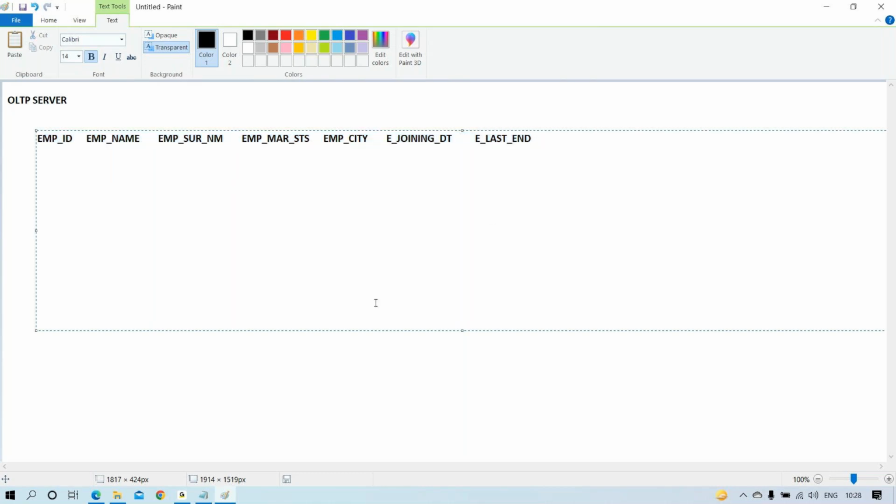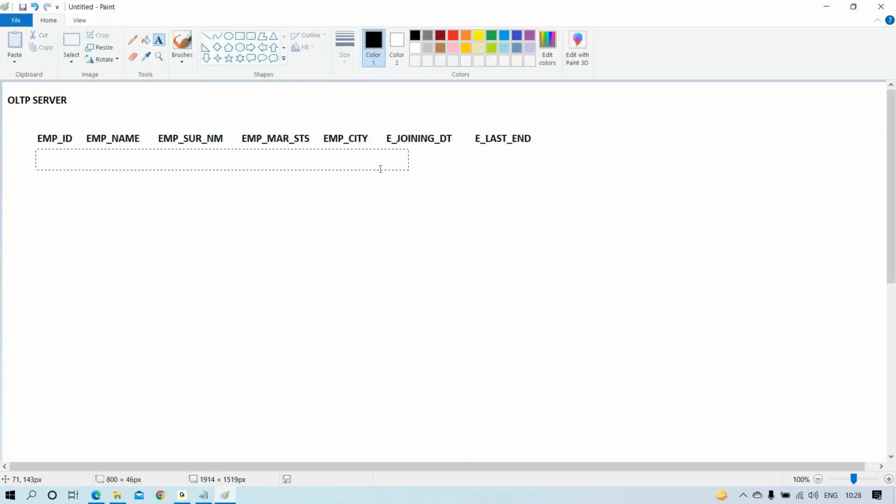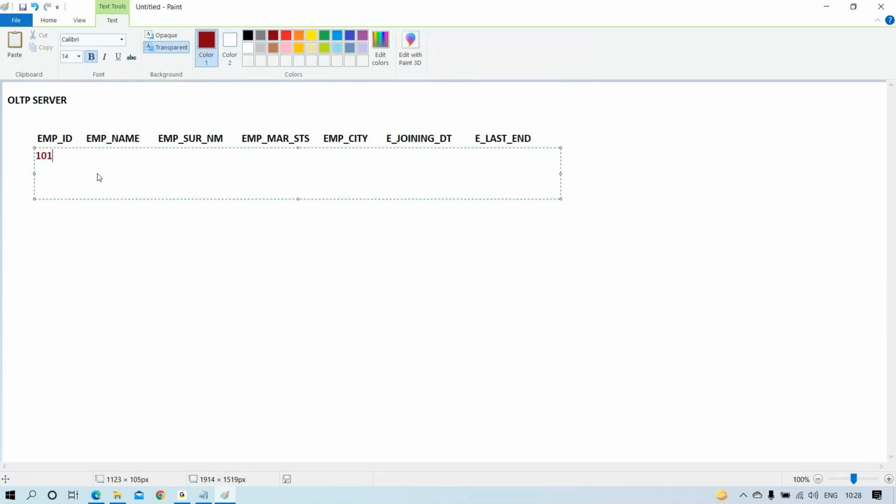Now I want to provide some data on top of it. For three employees, I'll take, for suppose, 101. Name is Raju, surname is some X, status is single, and city is the column, and joining date I want to specify as 2019-01-15 for suppose. So for the last date, tell me what can I do here? I want to specify the last date of the employee.